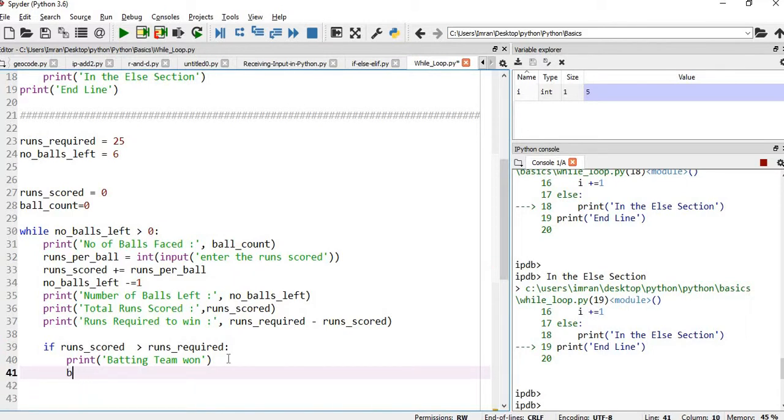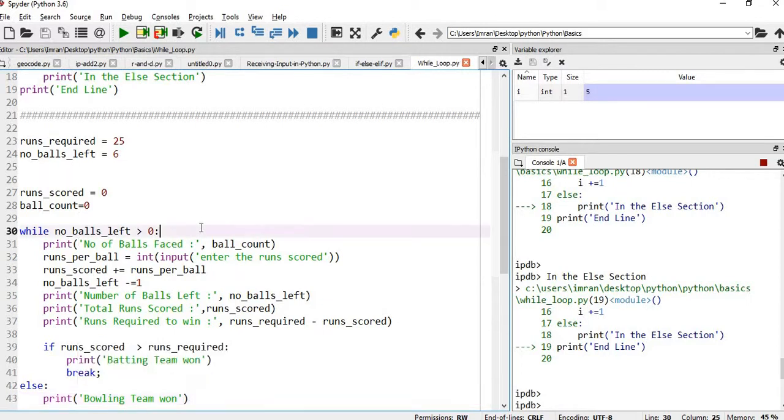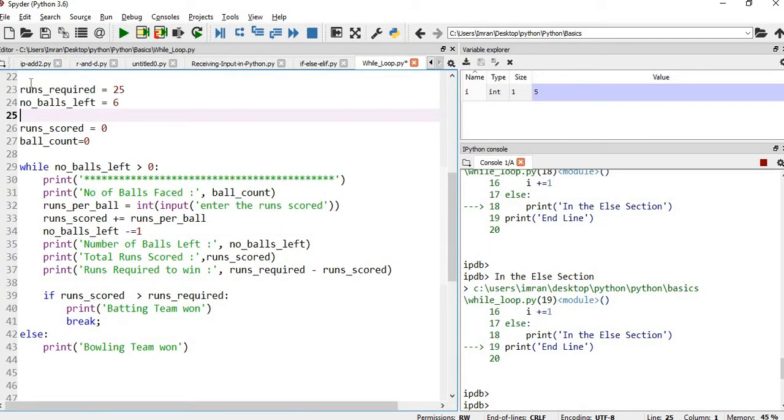Break means it will come out of this loop, and I'll say else print bowling team won. And I will also give some statement that will separate it from the other statements. So we'll execute this and let's see what happens.